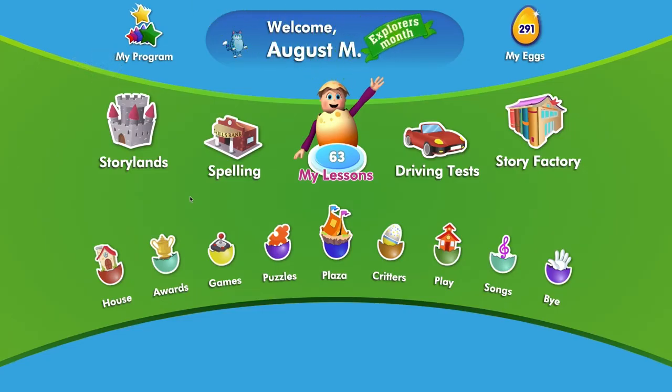Now that you know more about these 4 areas next to Reggie on the top row, you can try out the sections that are open to you. Remember, the Story Factory opens up after lesson 10. The driving tests and spelling sections open after lesson 40. And finally, Storylands opens after lesson 60.